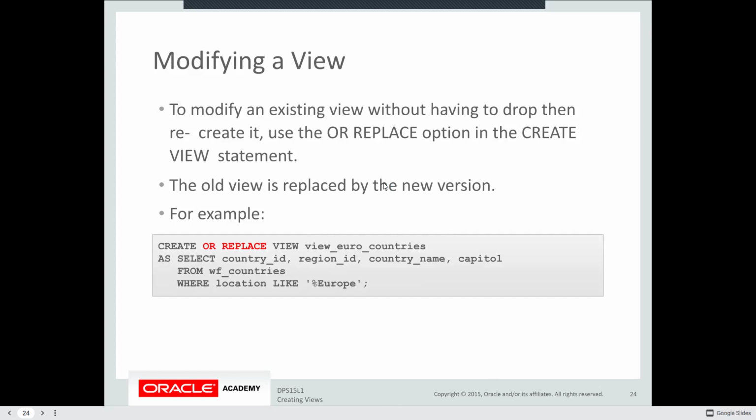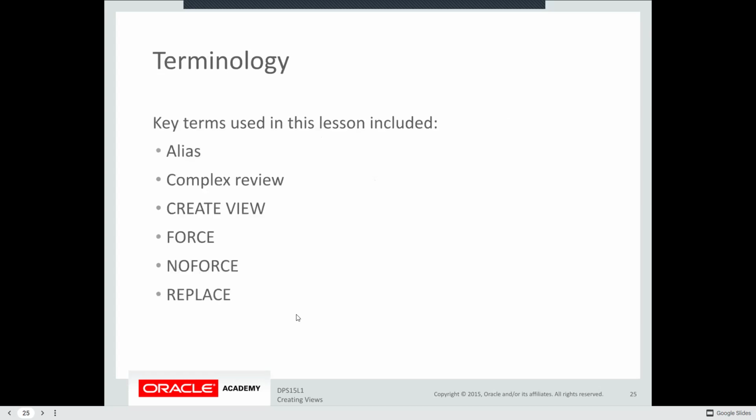All right, you can modify a view. The best way to modify a view is to create or replace. Basically you can make changes to the subquery and it will modify that view with the new changes as soon as you run that particular create or replace statement. Create or replace. All right, so that's a quick and streamlined lesson on using views.